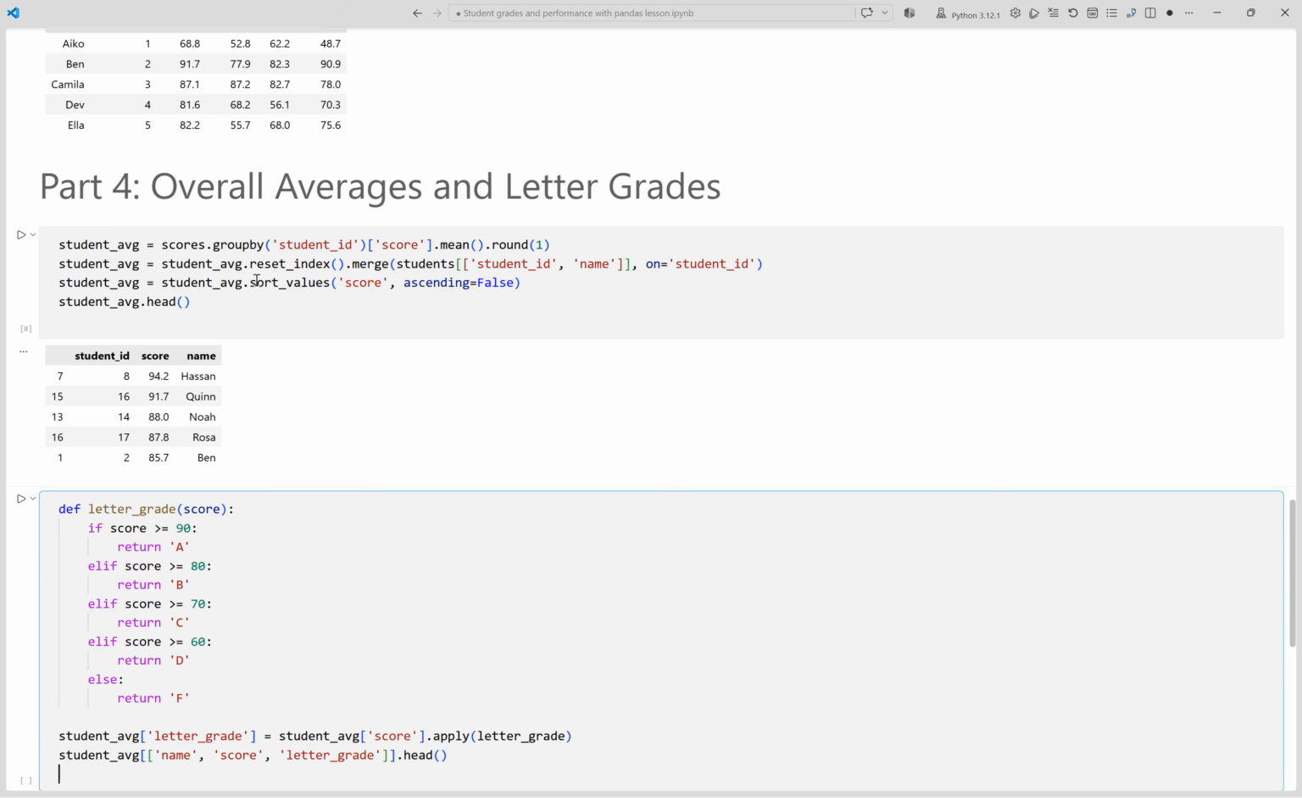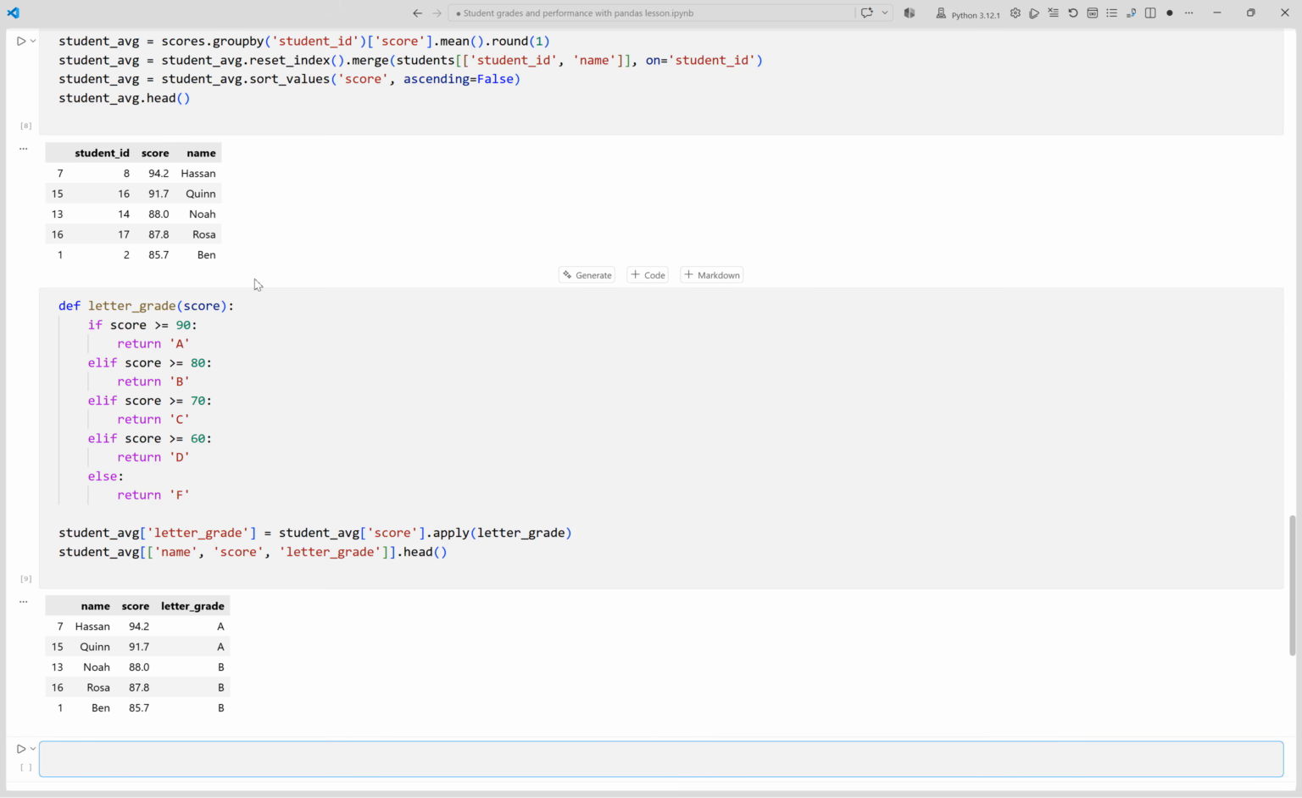Running the cell now. This output shows the student names alongside their average scores and corresponding letter grades, demonstrating how the custom letter_grade function categorizes numeric scores into letter grades. Notice that scores above 90 receive an A, while those in the 80s are assigned a B, reflecting the grading scale implemented in the code. This connects directly to the lesson's goal of translating raw averages into familiar grade letters for easier interpretation and reporting.